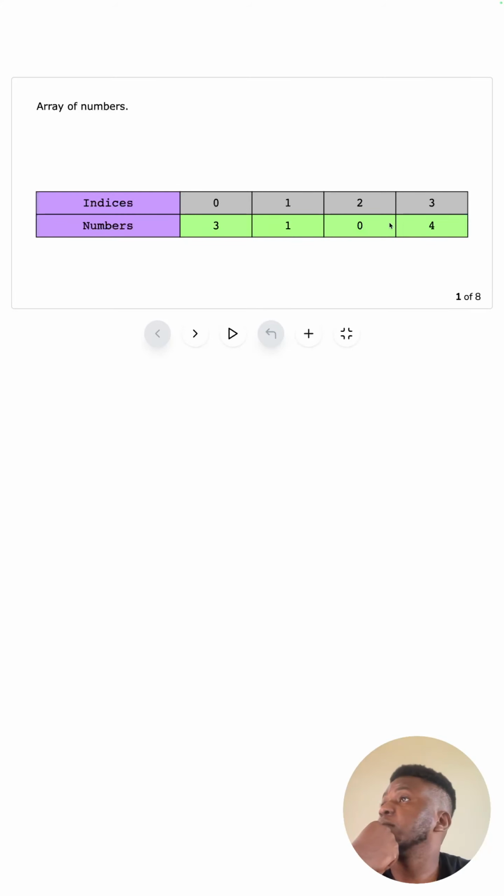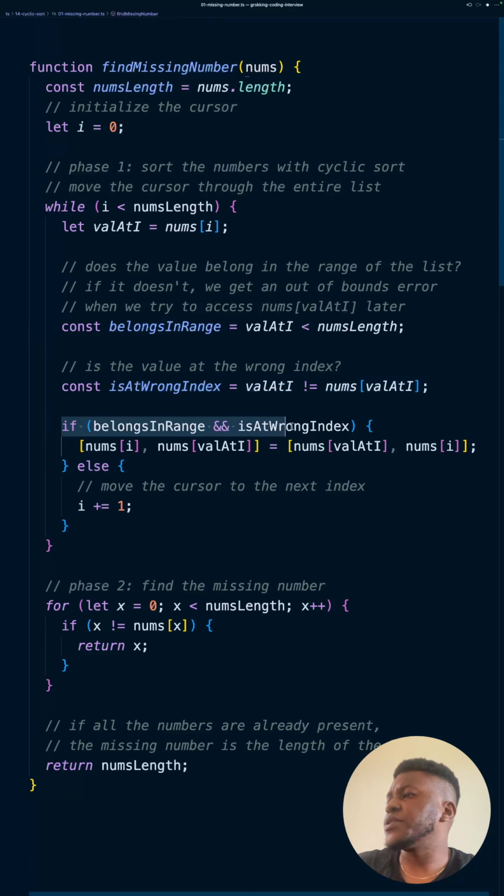And this is what it looks like in code. So pass in a number, get the length, initialize our cursor, and then loop through the entire length of the array like so. Get the value at that current index. Then check, does this belong in the range? So is it less than the nums length, right? And the other thing to check is if it's at the wrong index, like you see here. So if it belongs in the range and it's at the wrong index, then perform the swap, right? Which is common to the cyclic sort pattern. Otherwise, move the cursor to the next thing.